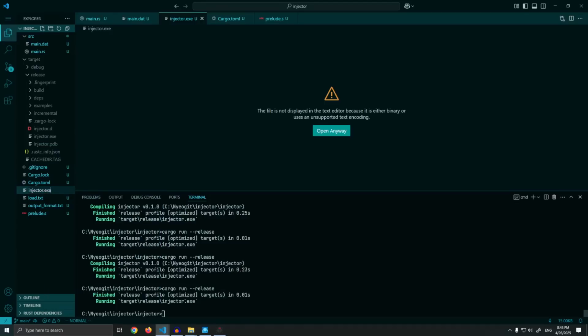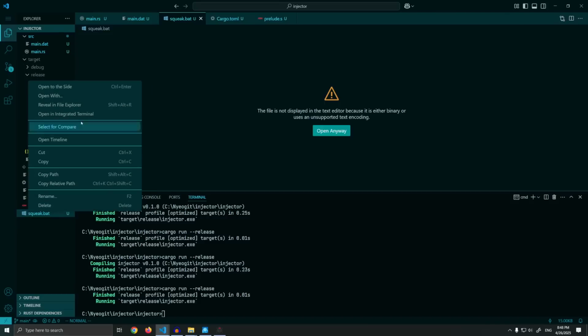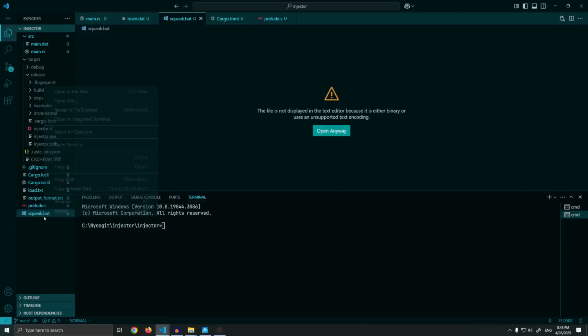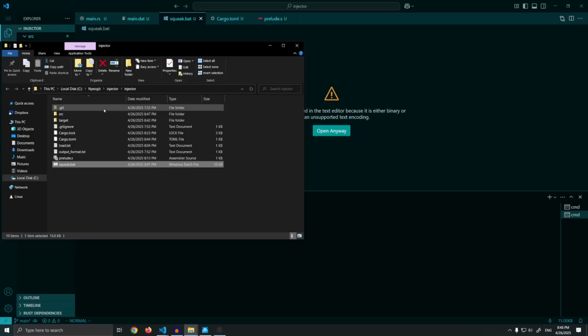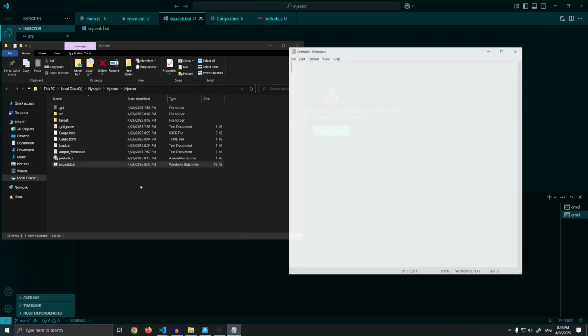Anyway, we can name it squeak.bat, of course. Now, is it a batch file? No, it's just funnier to name it that. And to verify, yeah, that still works.